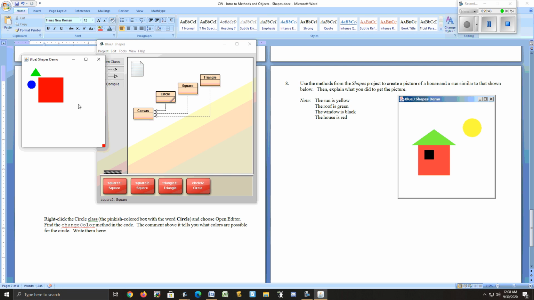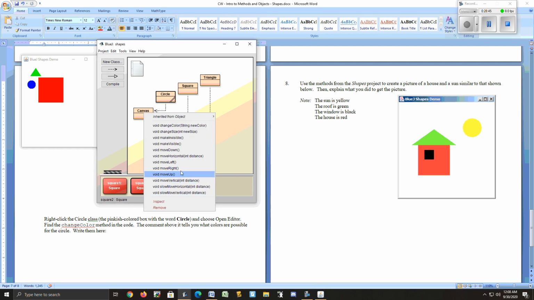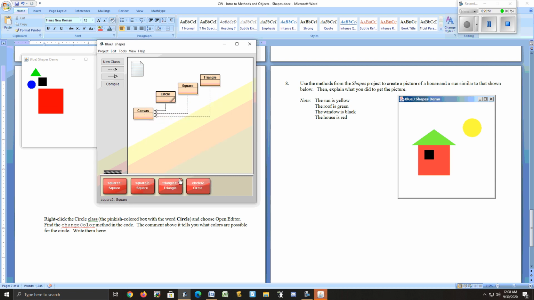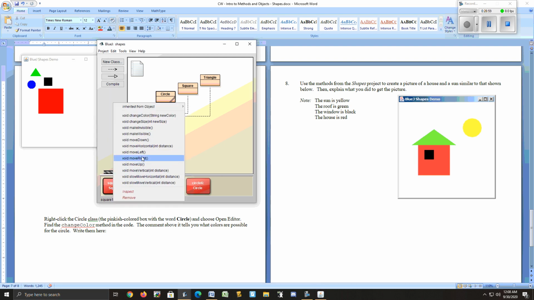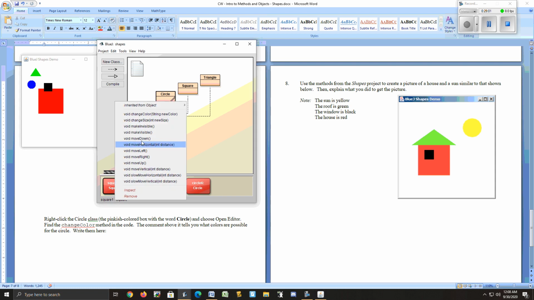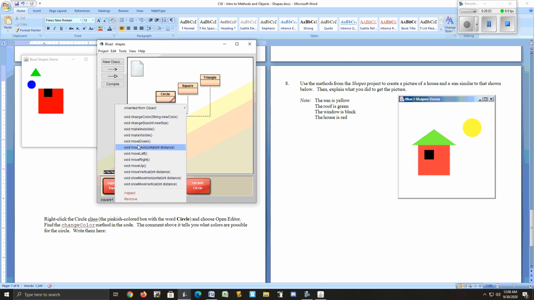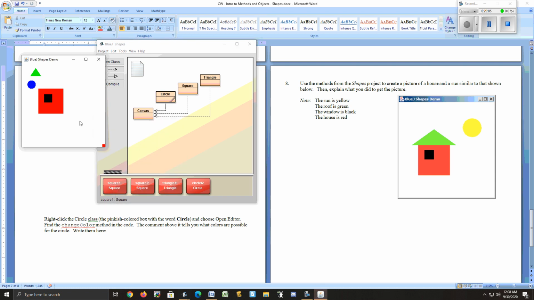The black square needs to move to the right a little bit and down a little bit. So we'll move the black square to the right. Okay, and then we'll move it down. And move it down. And move it down one more. Okay, that looks good. The triangle needs to be moved to the right a little bit. Move the triangle to the right. I want to center it above the house so it makes a good roof. That looks about good.